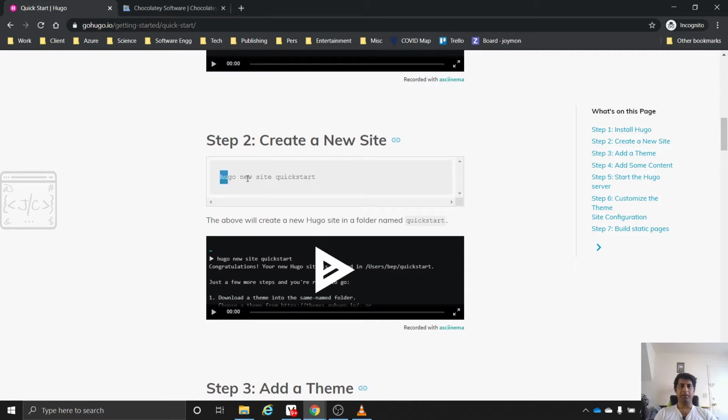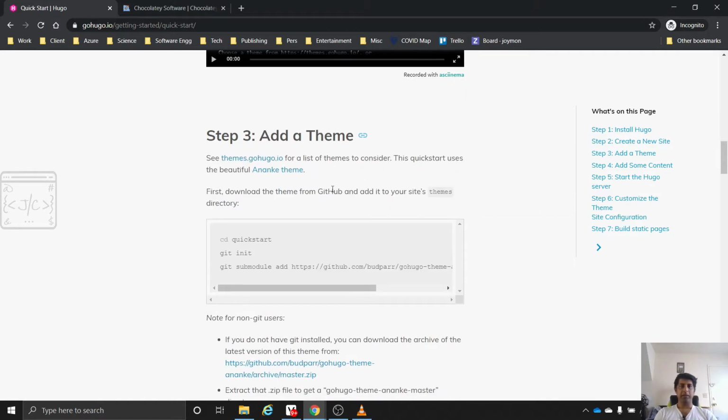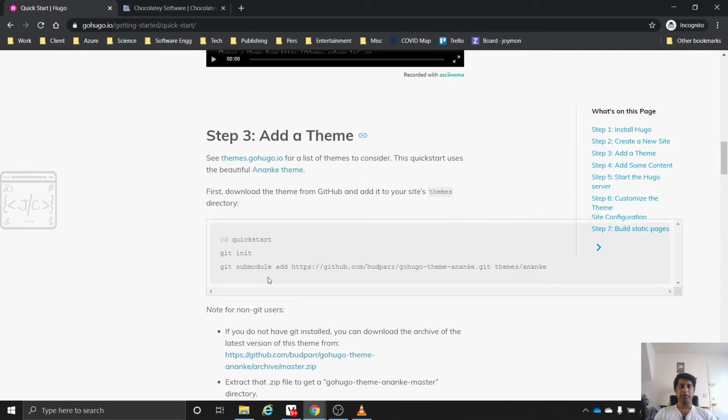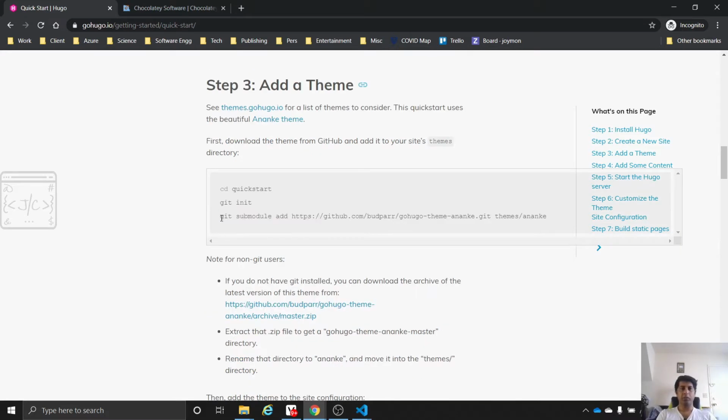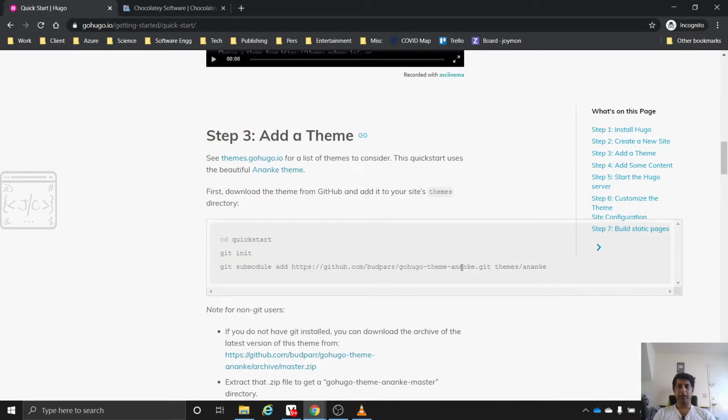And this is the method for creating a new website: hugo new site, then just a website name. Then we need to add a theme. We can add a theme by using these commands. So this will be using the git submodule feature. In order to use the git submodule, you need to make sure that the project is in git. So we first have to use git init, to make sure that it is a git folder, then use git submodule. This is adding a theme called Ananke into the themes/ananke folder.